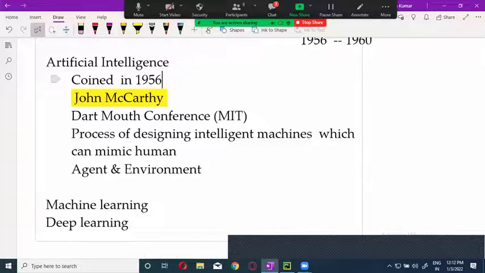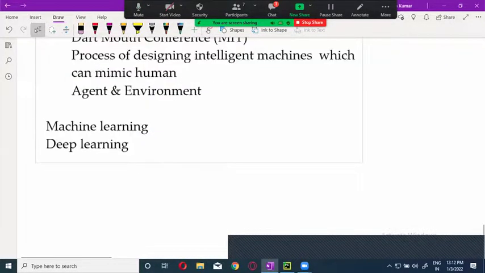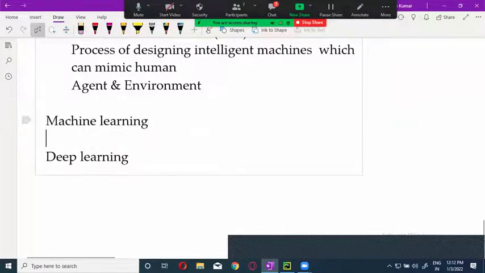And then a lot of funds were given by the US military for these people to develop intelligent machines. But there was a lack of data and a lack of technology, so that did not happen at that time. Slowly, they were developing things. Now, what is machine learning?